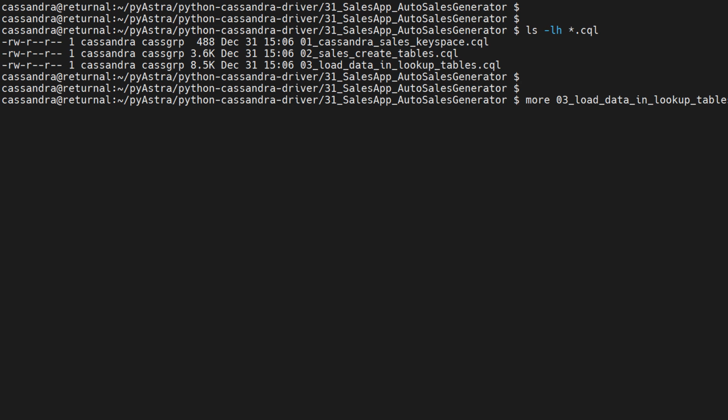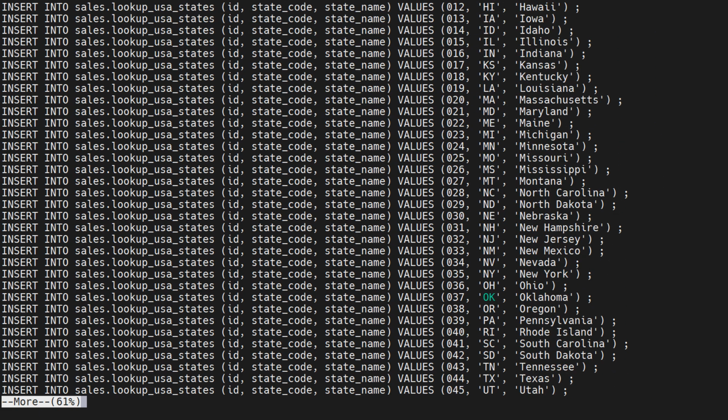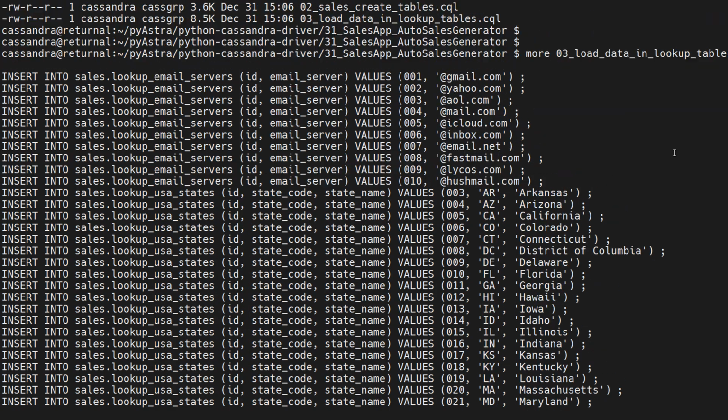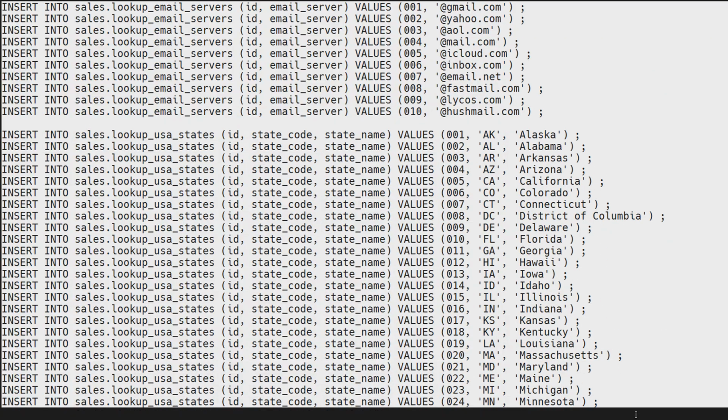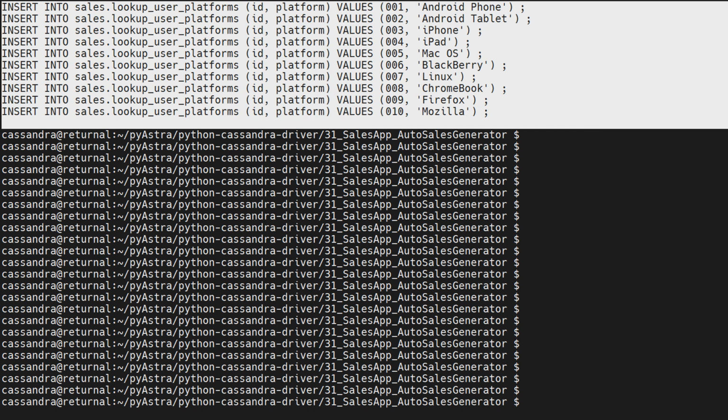Let us now take a look at the third CQL script. This contains a bunch of initial data which we need to insert into the lookup tables. I will now copy paste all these insert statements into our CQL console on Astra DB portal.